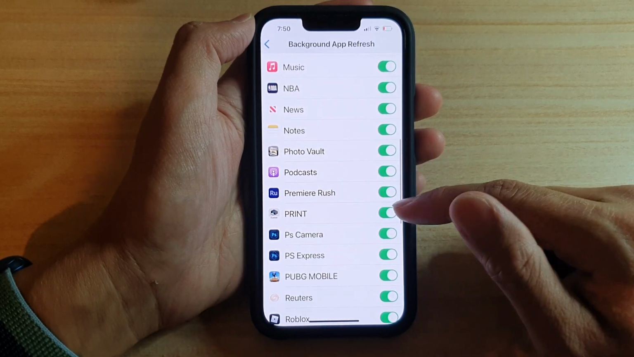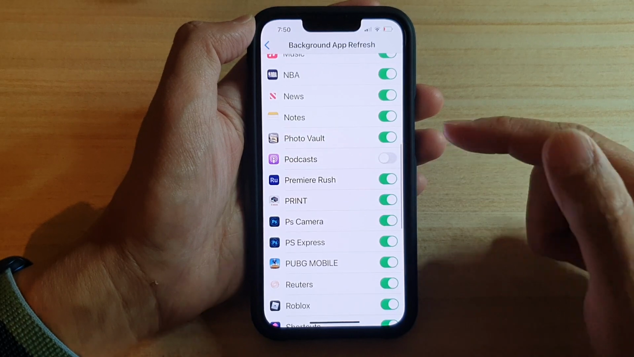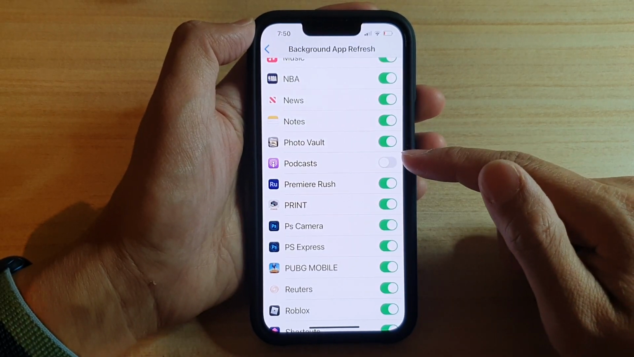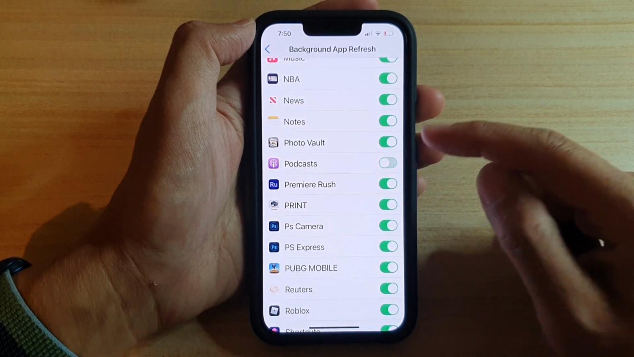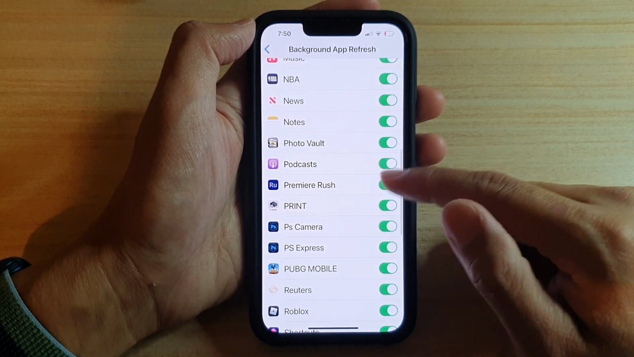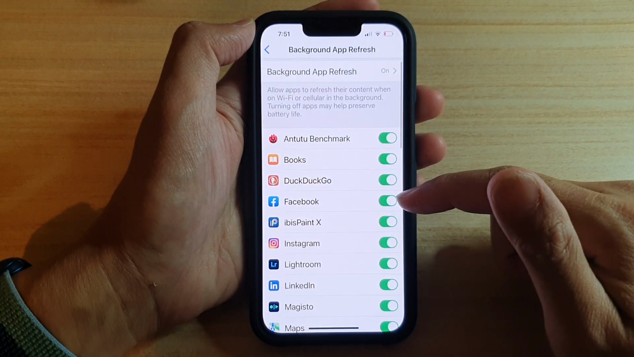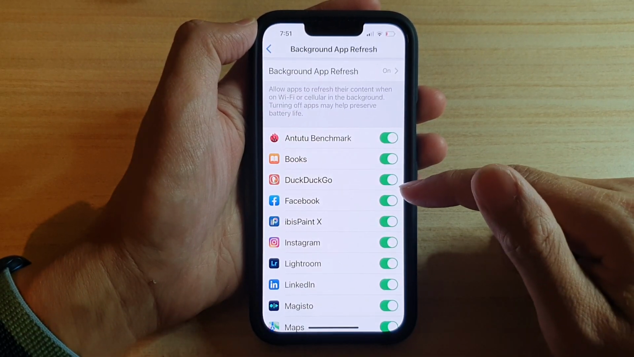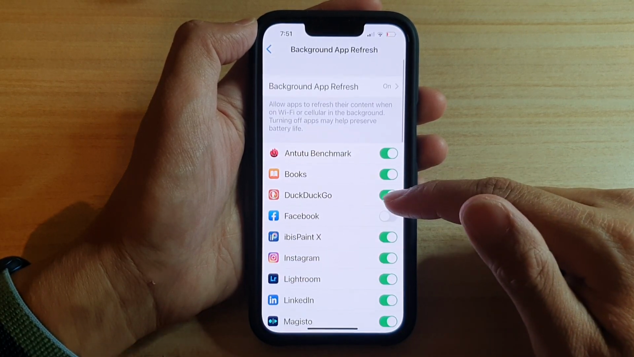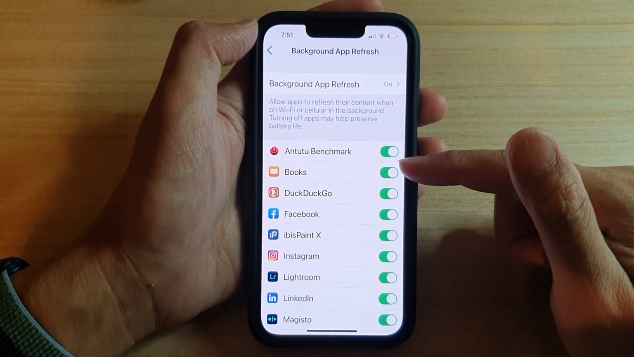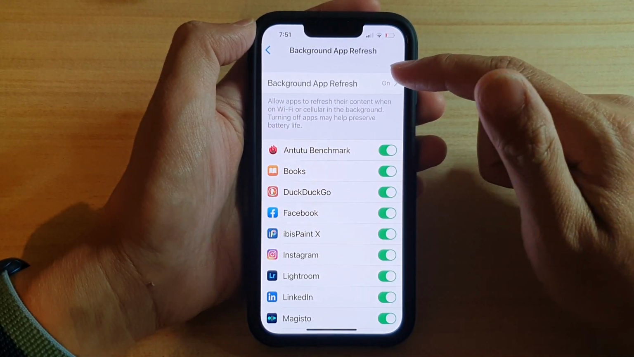So here, let's say I want to turn off podcasts. Podcasts can often download files or audio on the background, so maybe you want to switch it off or switch it on. That's up to you. You can go down here and look for other apps that you want to turn off. Perhaps Facebook. Sometimes it can download data on the background, so you want to switch it off. And this is another way how you can control which apps use your mobile data.